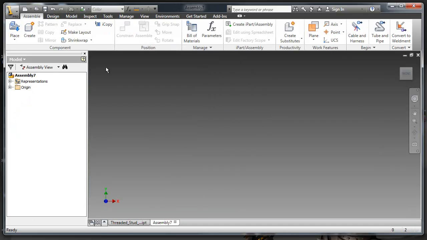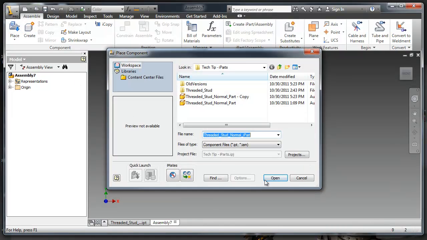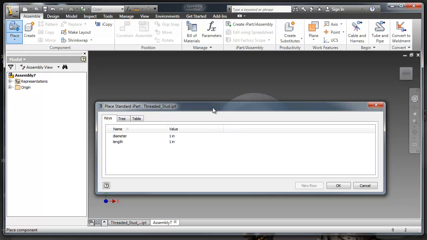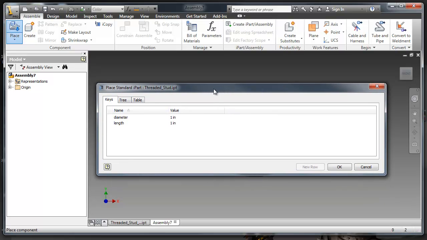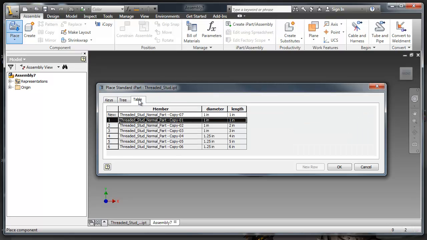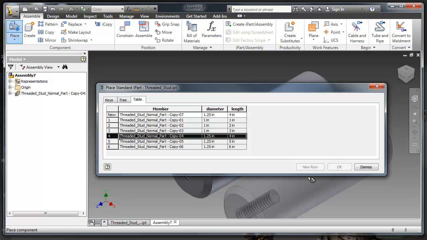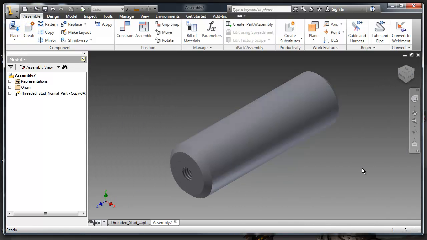Start a new assembly here. Place our part. When we do so, the Place Standard iPart dialog box comes up. And since this is a standard iPart factory, the easiest way to go about this, since there's not that many variations, is to go over to the Table tab, where a table shows every possible variation available to us. Simply select one and insert the part. And as you can see, the geometry is created automatically.